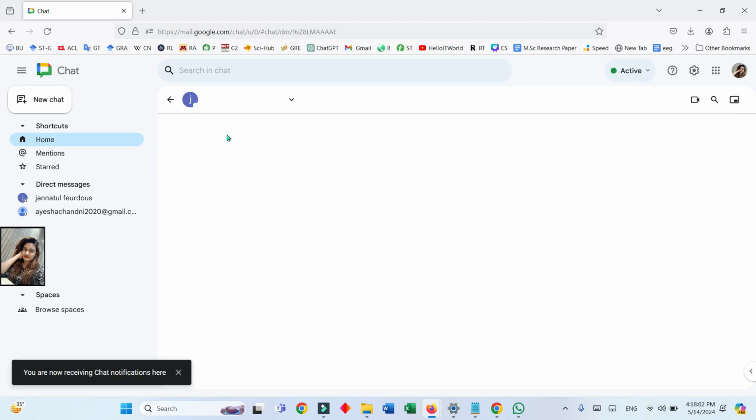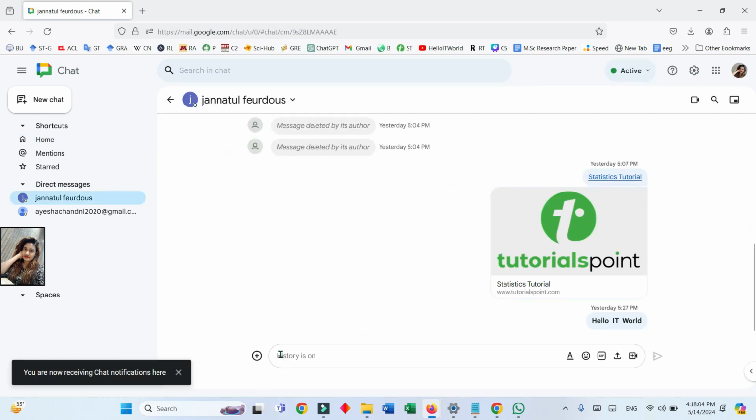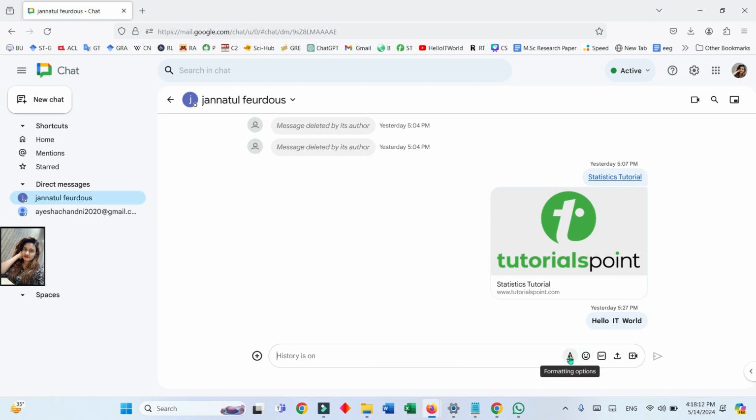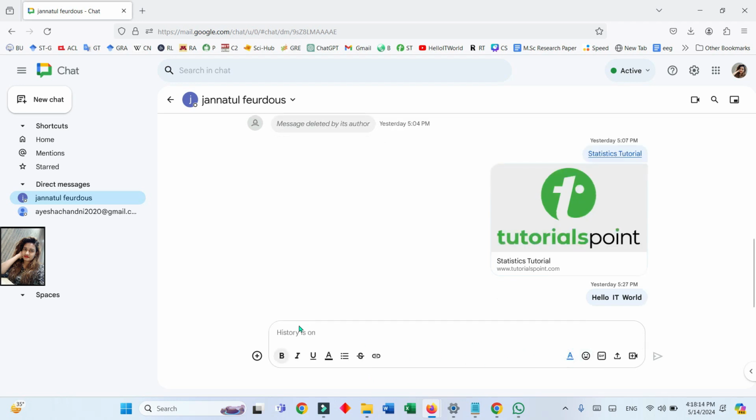Now here I will go to strike. So when we do not find anything, click here. So formatting options, click here. So see here we will get lots of formatting options. So here we want this strike through, so click here.